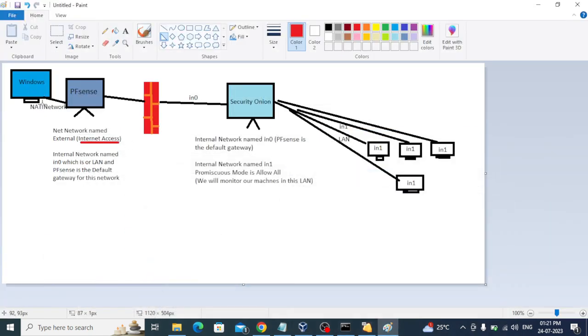This is Windows, and this is the network setup from VirtualBox that I have shown you. And pfSense is using two networks. One is the network with internet access. Another one is the internal network, named IN0, that I have shown you earlier, which is our local area network, and pfSense will act as the default gateway, assigning different IP addresses.